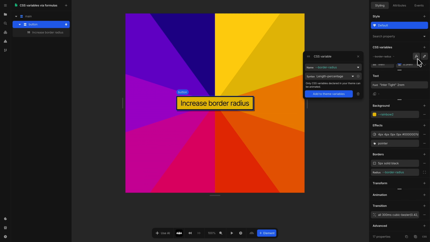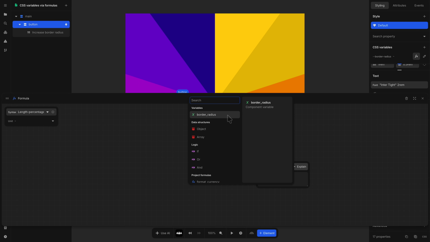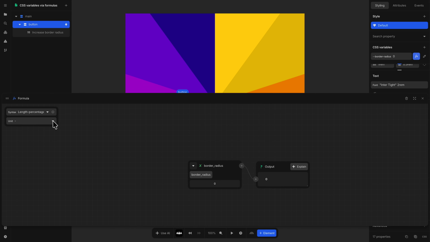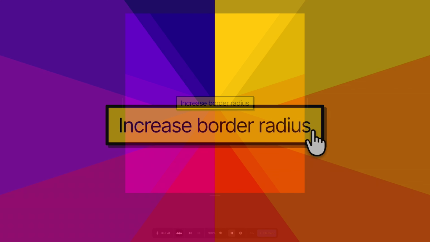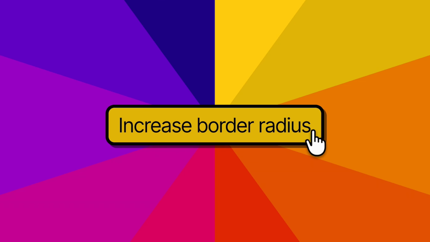Next to the CSS variable, click the FX button to open the formula editor. Select the border radius variable. Next, click the unit drop-down at the top left of the formula editor and select pixels. Close the formula editor. Now, go into test mode by pressing T on your keyboard and click the button repeatedly. You'll notice the border radius update in real time as the border radius variable is being incremented, which is powering the CSS variable.